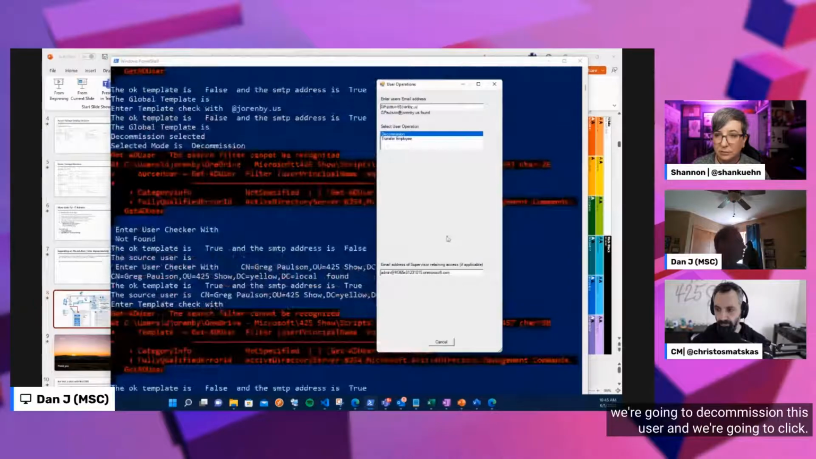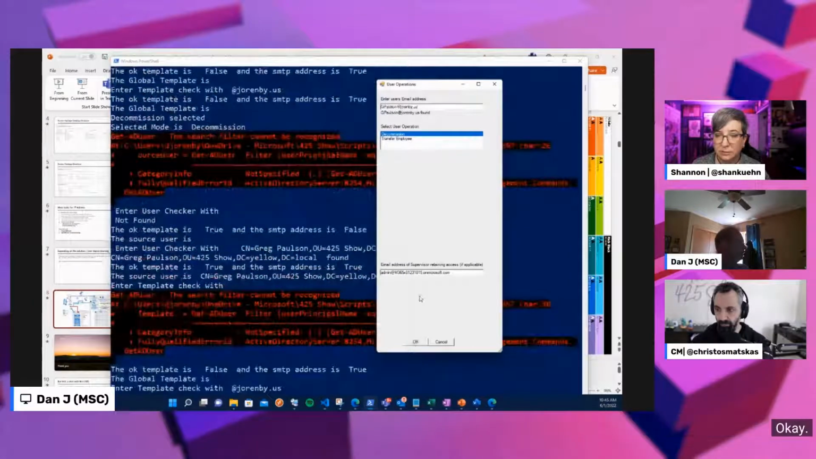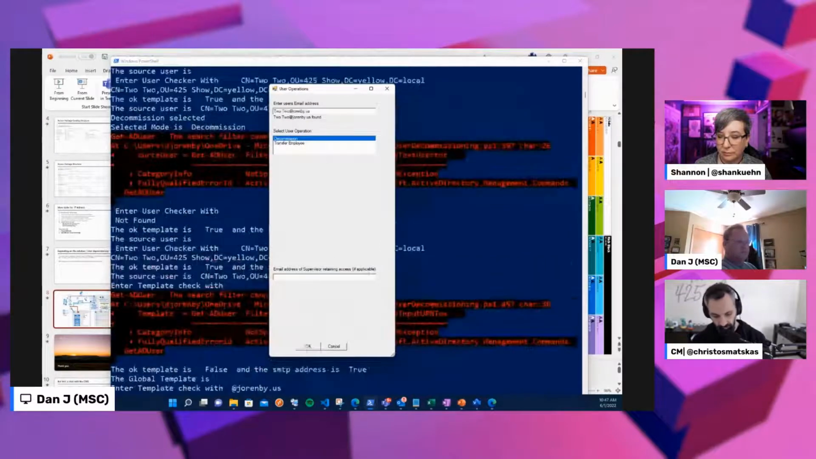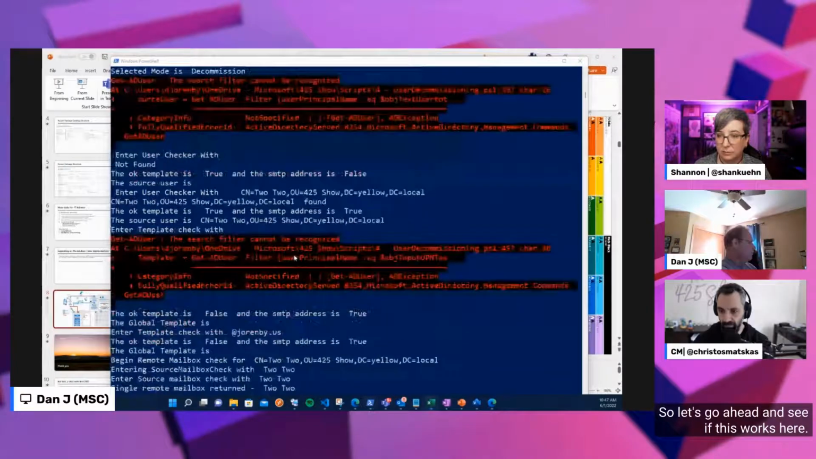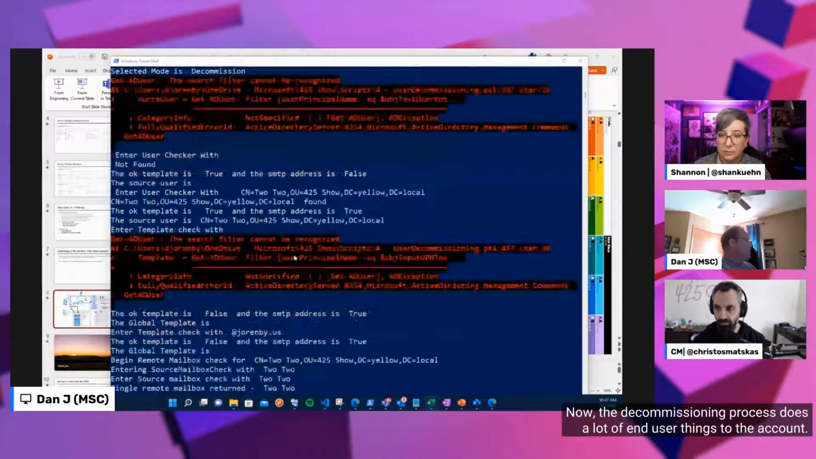We're going to decommission this user, and we're going to click OK. Okay, so let's go ahead and see if this works here. Okay, good. So now we're back on, the name will change, but maybe we can just work through that. Okay, so we're now in the decommissioning process. Now, the decommissioning process does a lot of end user things to the account.